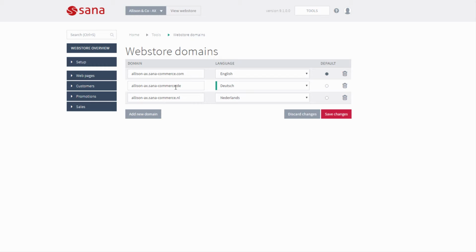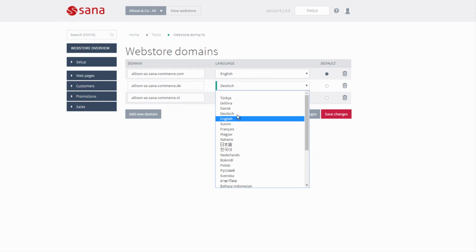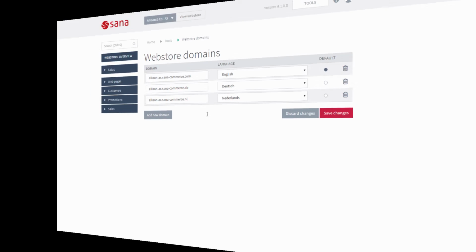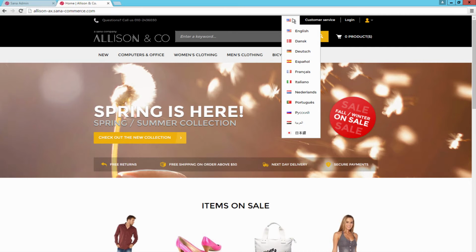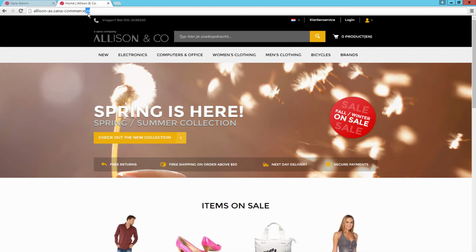For example, if your web store is running on the country code top-level domains for the Netherlands and Germany, these domains should be appropriately assigned to the Dutch and German languages. It is not possible to use one and the same language for several domains. When the user changes the language in the web store, it automatically switches over to the domain of that language. In this case, the language culture name is not used in the URLs.